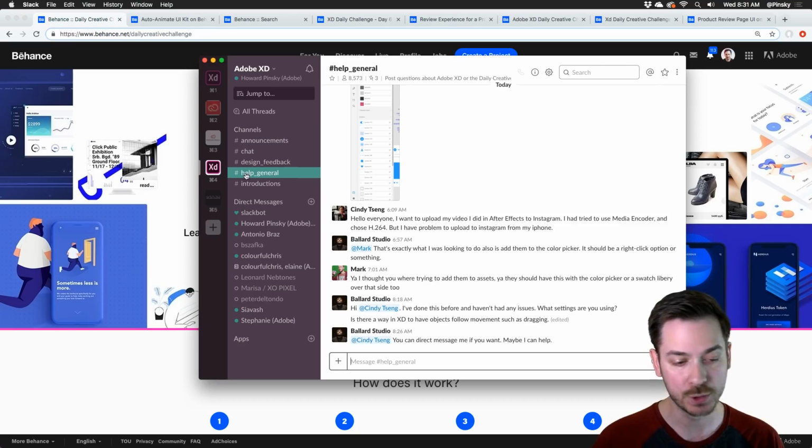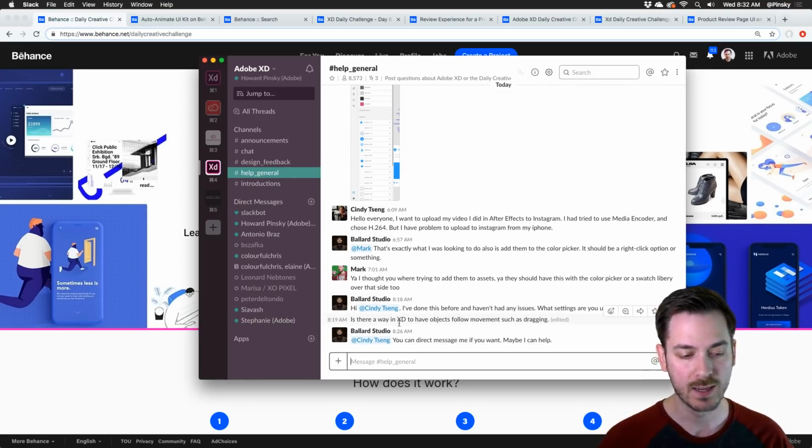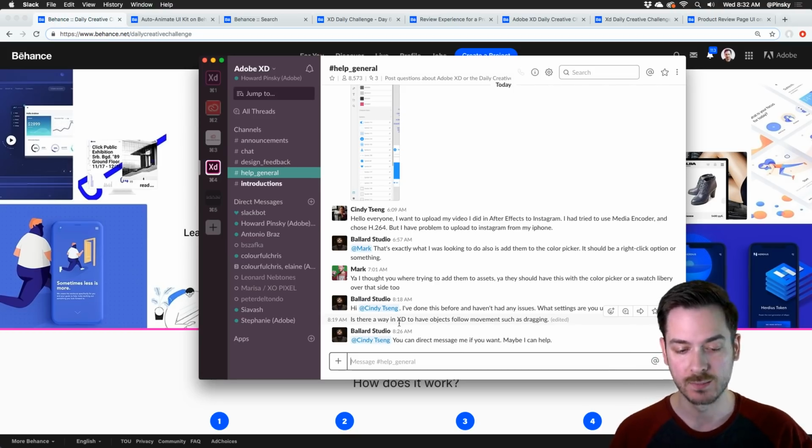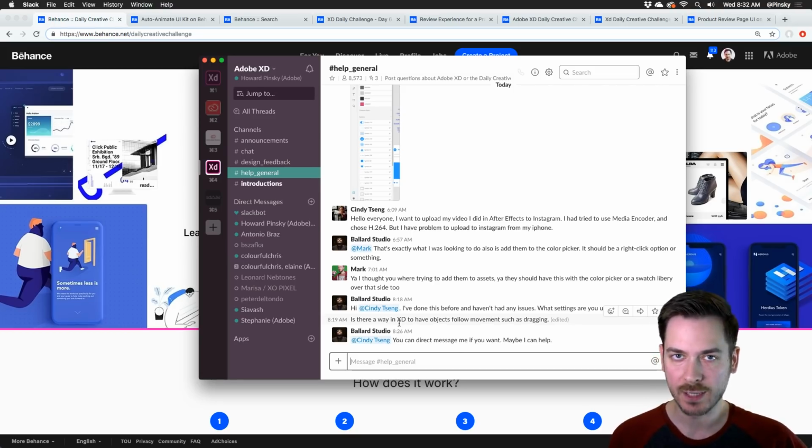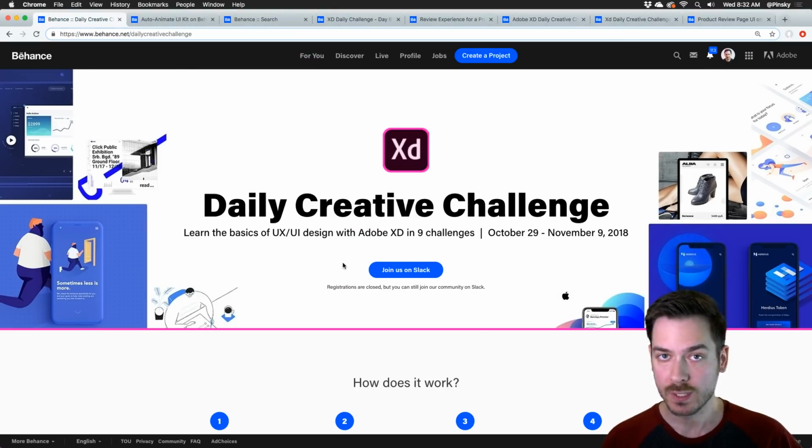We also have a Help General section where you can ask questions or answer questions if you're an expert on XD. And Samuel, I believe it's Samuel, just asked a question if XD can follow objects such as dragging. So there is drag effects, but they don't necessarily follow objects yet. That might be coming in the future. So stay tuned.